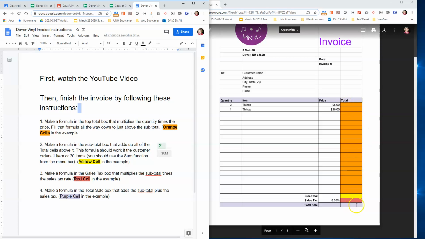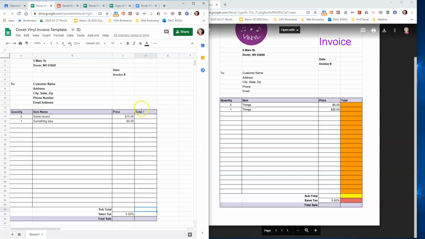Now you're not going to make these cells orange, yellow, and red. That's just to show you which cells need to be it. You're just going to put the formulas in these cells. So those would be the orange cells, that would be the yellow cell, this would be the red cell. And that's just to help you know what formula goes in what box. That's the purple cell. So when you finish, your spreadsheet should have all of those formulas in there. So it doesn't matter how many items I type in for a customer order, it'll automatically total it up, calculate a subtotal, sales tax, and the total sale every time.